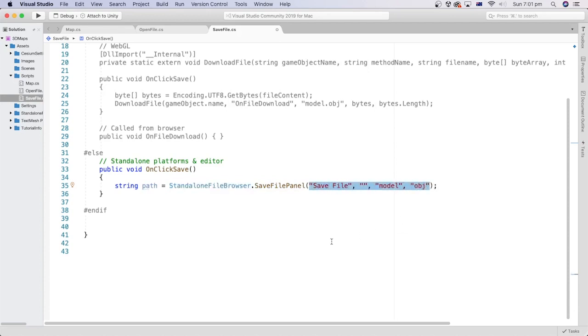This method takes 4 parameters. The title of the File Explorer window, we will call it Save File. A default folder path the File Explorer window starts with. I don't have a preferred default path, so I will leave this empty. A default name of the file being saved, and a default extension of the file being saved. This method will return the path of the file being saved, and we assign this to the string path variable here.